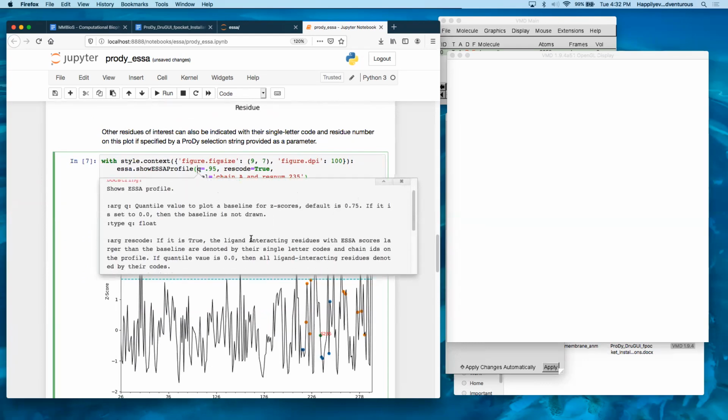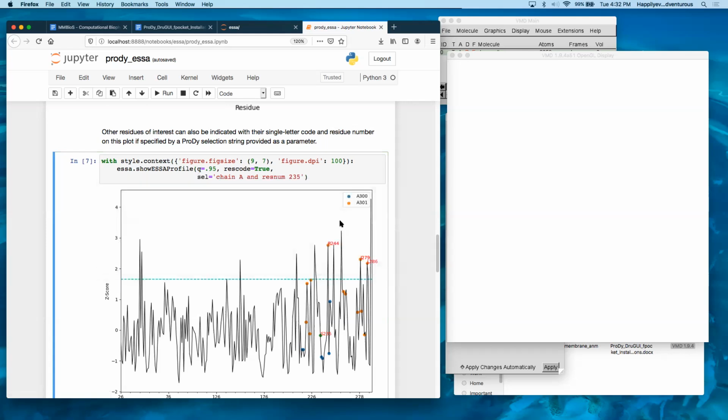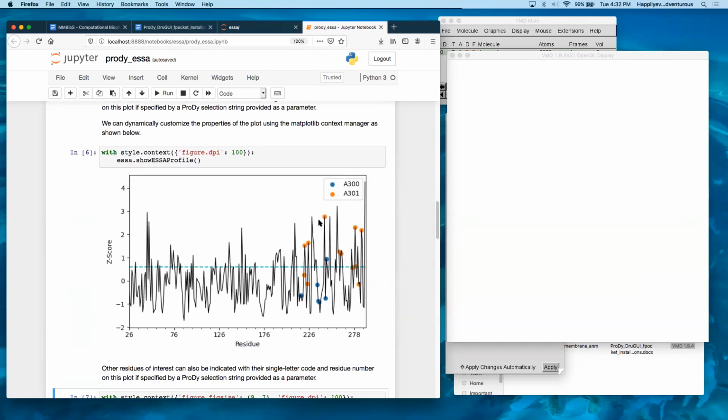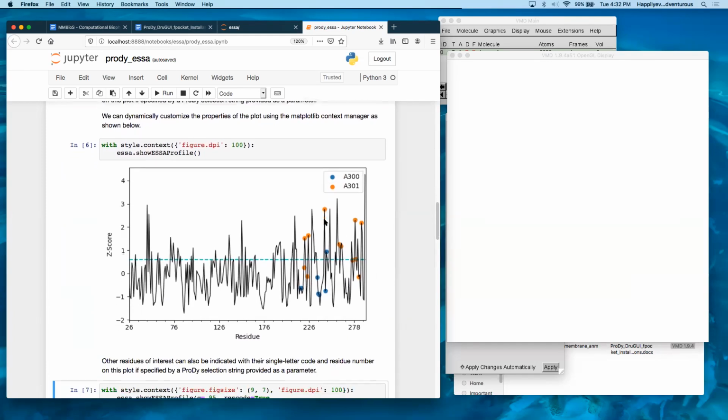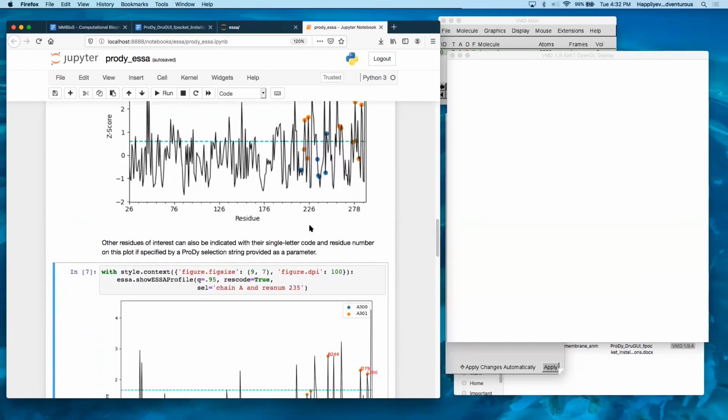Now I can see. So it says the quantile value. So you can change this quantile value. For example, you can say, okay, I'm just interested in the residues in the top 5 percentile, right? You can change it. Or in this figure, you can just see the circles representing those residues, but you may like to know the single letter code and the residue number. Then the only thing you have to do is use this flag. If you say res code is equal to true, then it will show those as well.